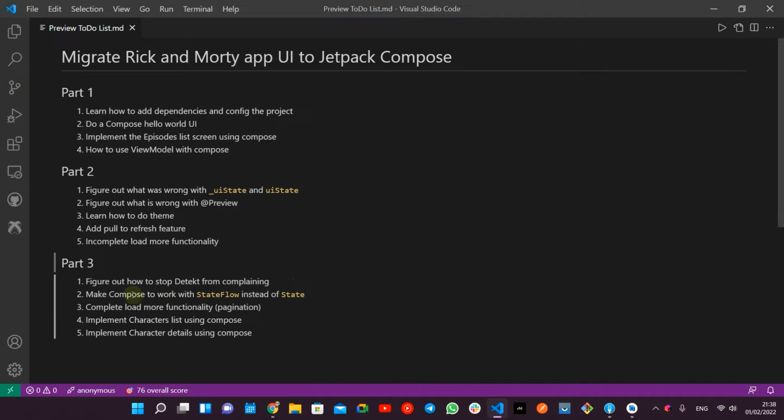Another issue, if you remember, was that in my view model I used to have a StateFlow, but then because of Compose I replaced it with a state, and a state is something inside the Compose package which I prefer not to use personally, because we are doing Kotlin and it would be nicer to use some native Kotlin solution like a StateFlow.